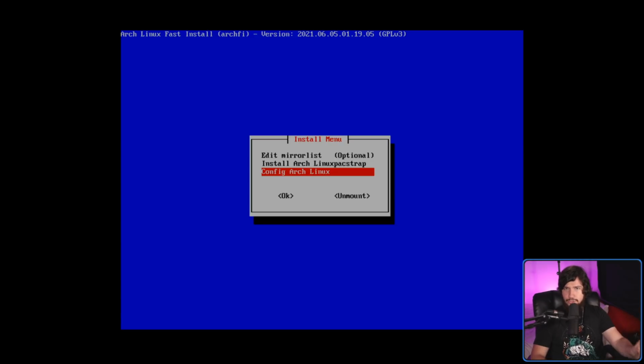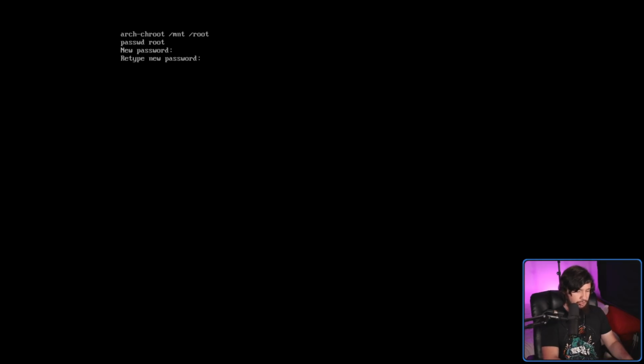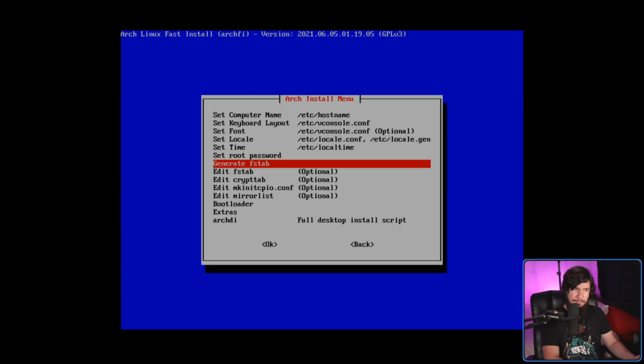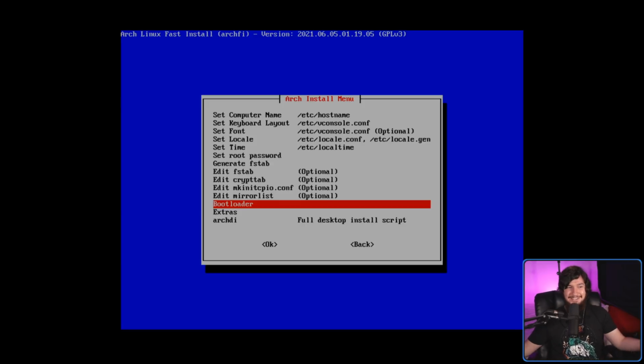From here, do not go and reboot, because if you do that, your install's not actually going to work. First problem you have is you don't have a root password, so make sure you go into Config Arch Linux, go to Set Root Password, and then set it to whatever password you want. The problem with Arch Linux is when you don't have a root password, it doesn't actually have passwordless login enabled. So it's going to prompt you for a password, but there won't actually be one. And then nothing works. Second problem is you won't actually get that far because it hasn't generated an fstab file. So make sure you go and do that so you can actually find your drives.